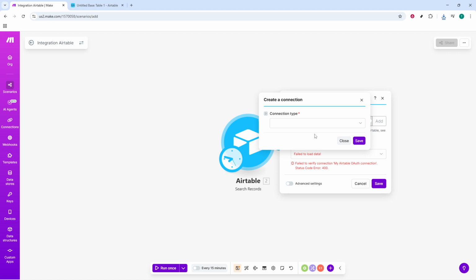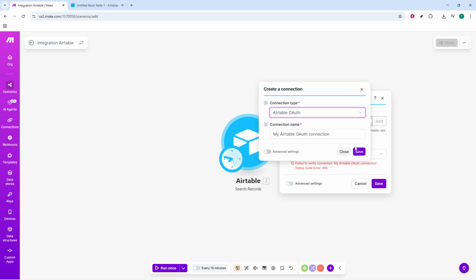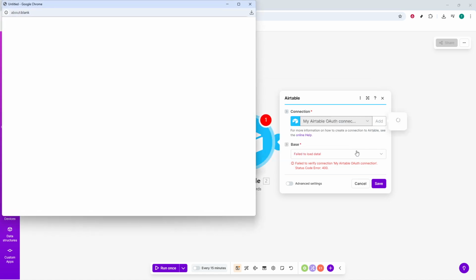When the connection window opens, set the connection type to Airtable OAuth. Choosing OAuth ensures your authorization happens directly with Airtable. It also means you can later review or revoke access from your Airtable account without changing anything in Make.